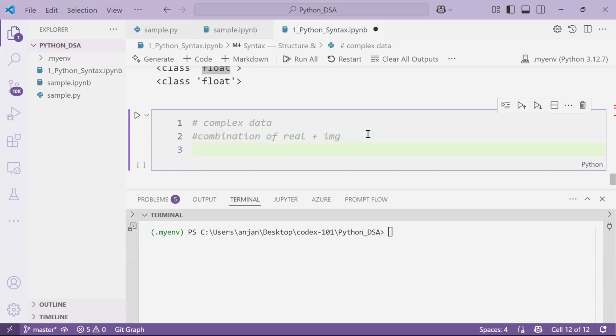Complex data. Mathematically, we can represent complex data as x plus yi. Here, x is a real number, which means it is an integer or it might be a float. Here, y is also a number, it might be an integer or a float, but it is imaginary. Imaginary means just an imagined kind of number.